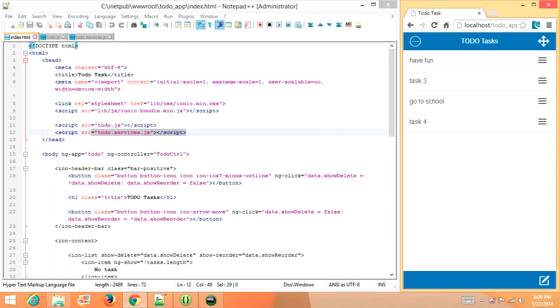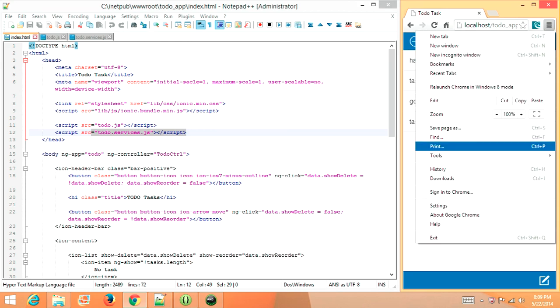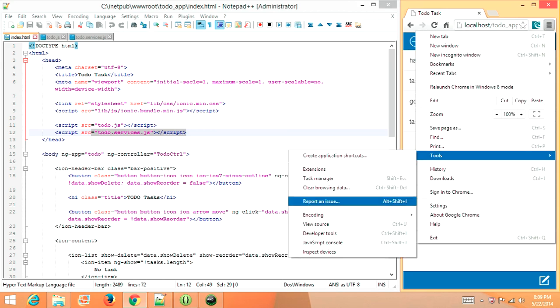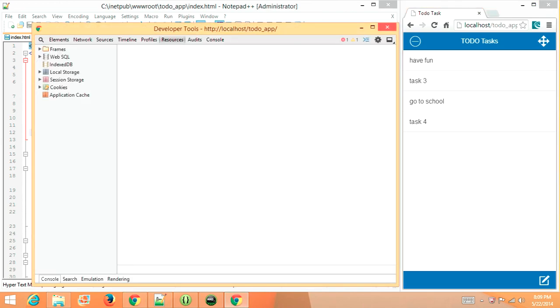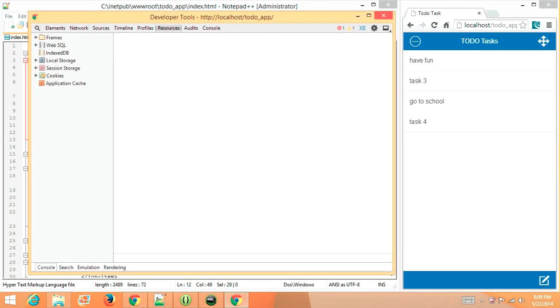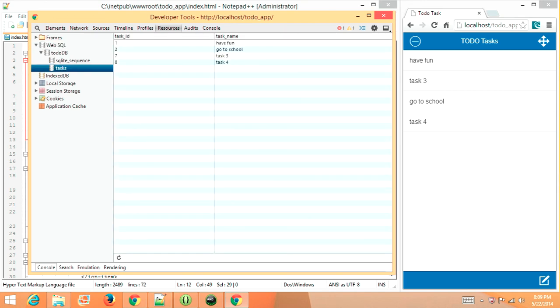If you are using Chrome browser, then you can actually see where your data is being stored. So you can go to Chrome Developer Tools, and under the resource tab you will see Web SQL, and under that you can see our Todo DB, and once you click on the task, here you can see all our tasks are being stored.